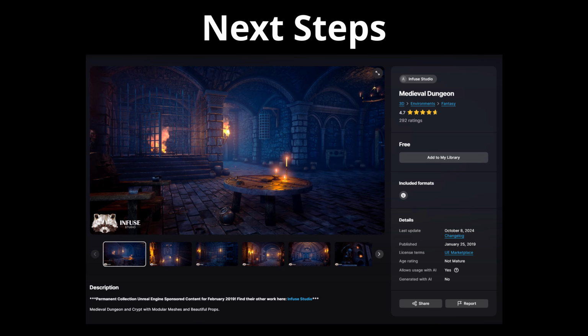For the next steps, I'll be implementing the medieval dungeon assets.